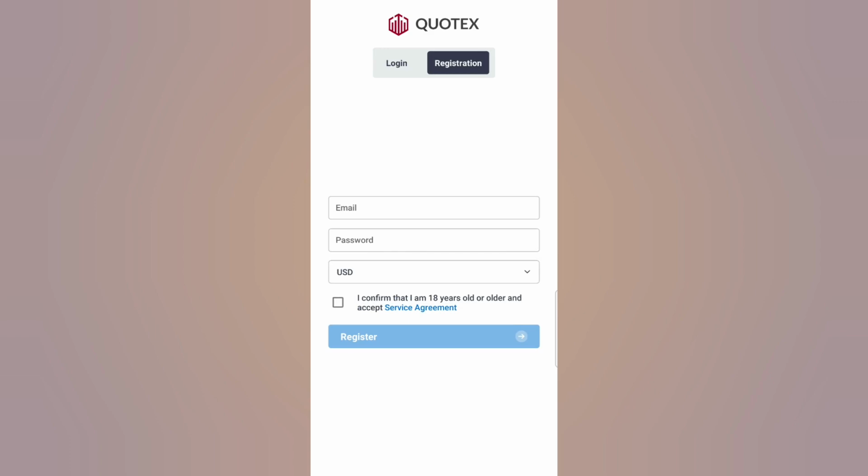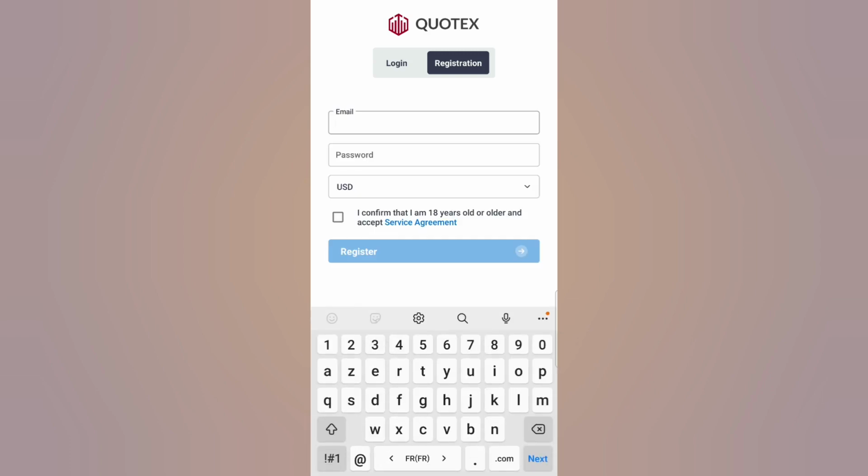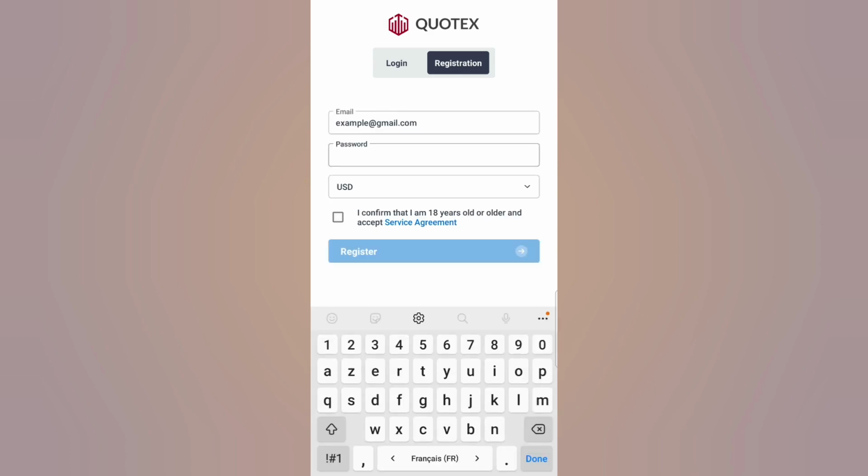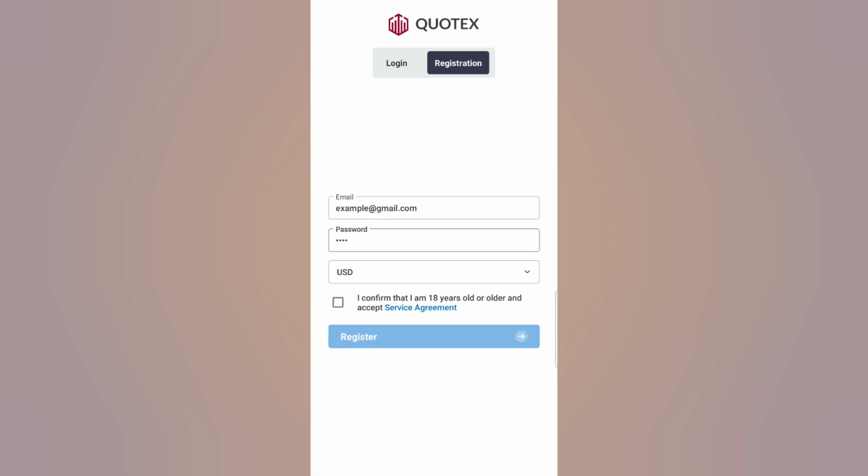And as you can see, the process is very easy. You just have to enter your email here. Say, for example, then you need to enter a password. And then you need to choose your account currency.